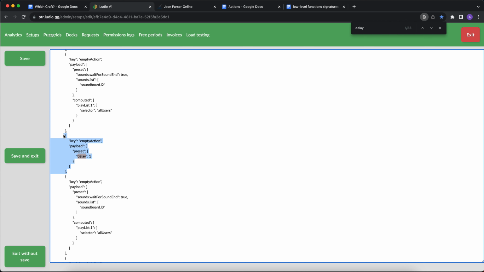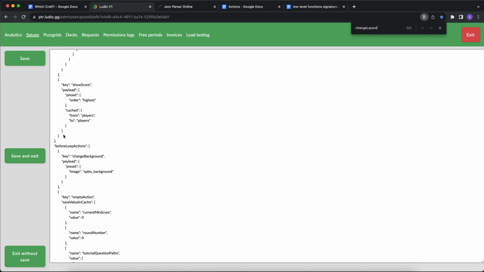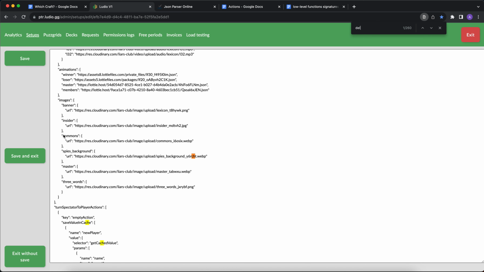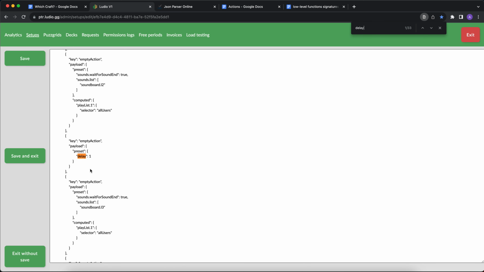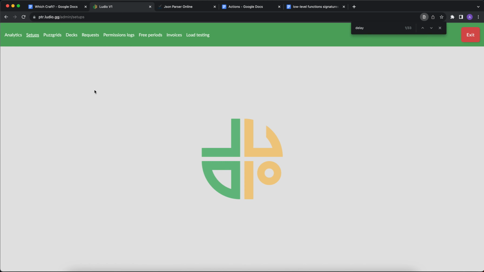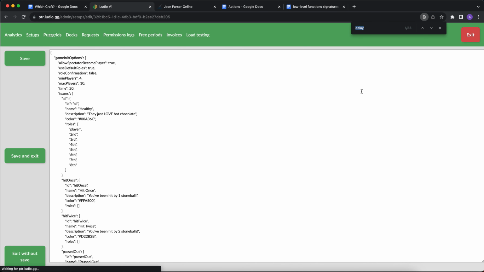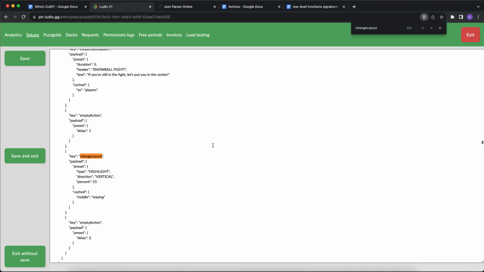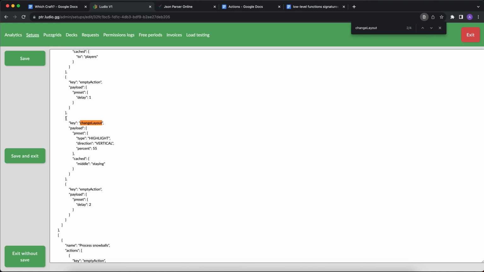You change the layout from an annulus layout to a vertical layout. Okay, I guess we don't do it in this one. That's fine. Let me show you one where we do it. Let me find stone ball, change layout. Okay, so you'll notice here there's an action where we change the layout to a vertical layout, and then there's a delay of 2 seconds.